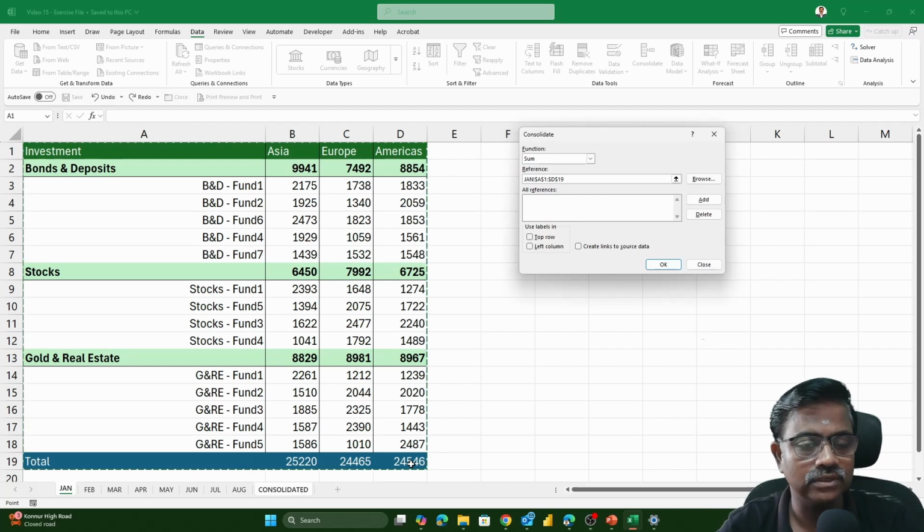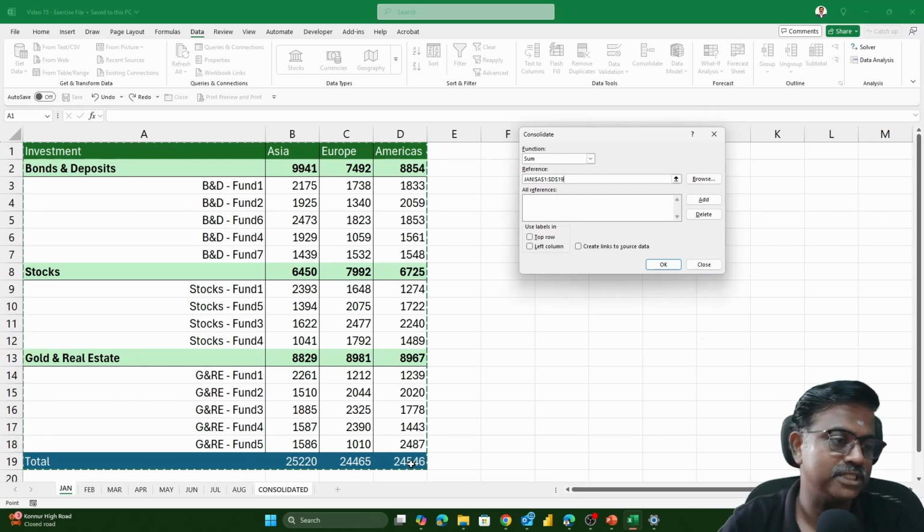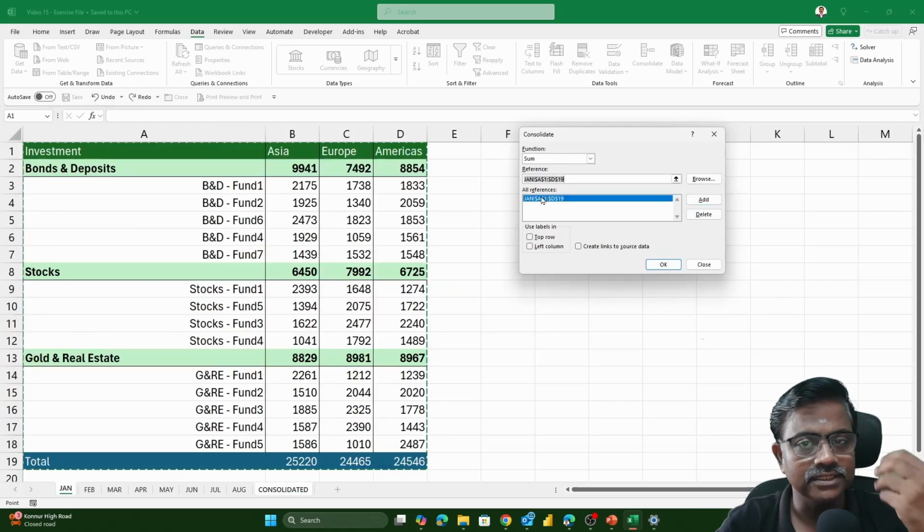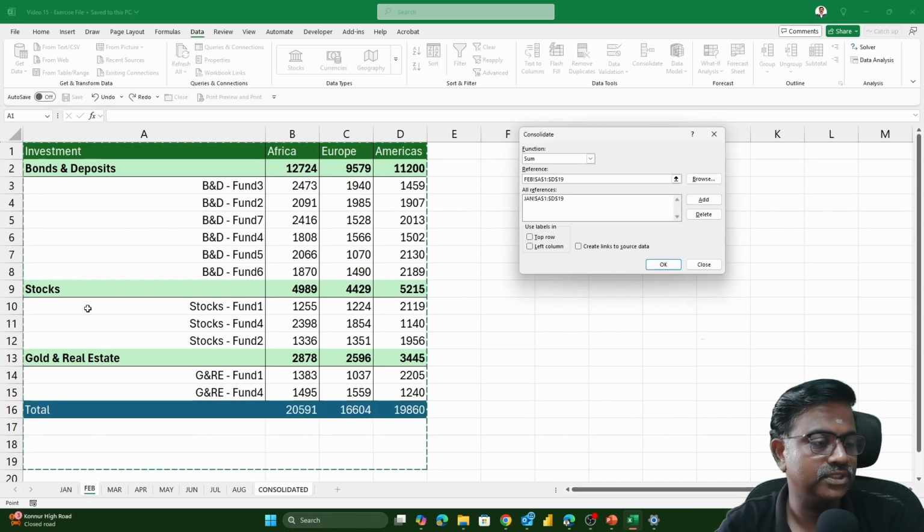Headings are very crucial for our process, so please make sure you select with the heading. Once I have selected from the first heading till the last value, I'm going to click on add. So I'm telling the tool this is the first data I'm loading for the consolidation. Now what's the next data? February. So let's go to the February sheet.